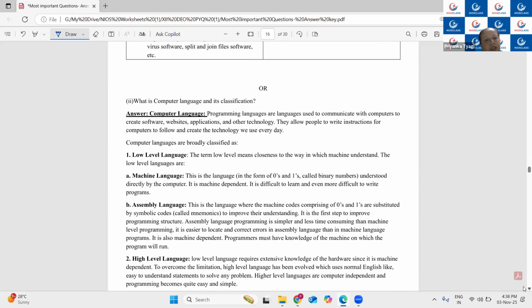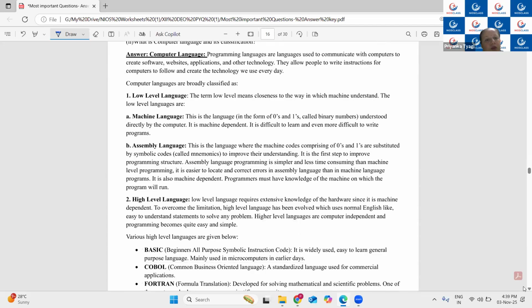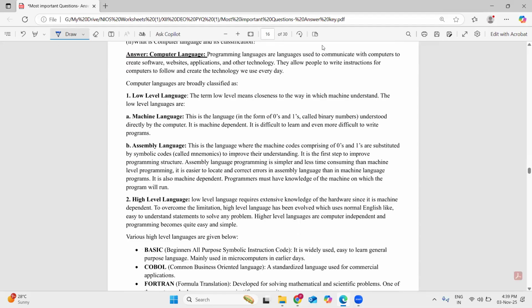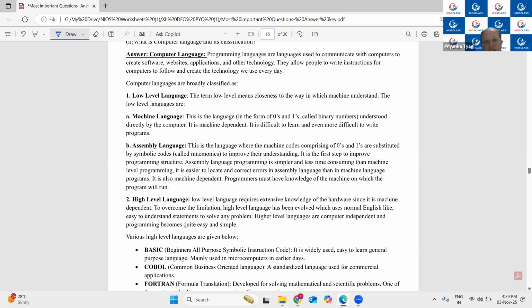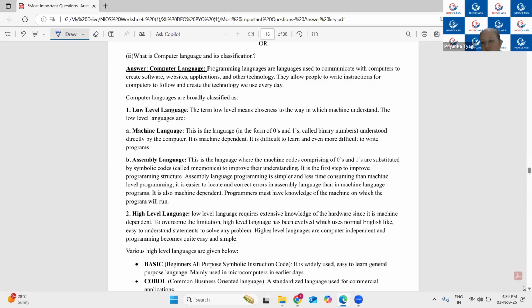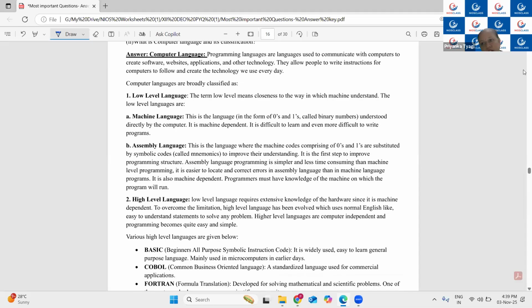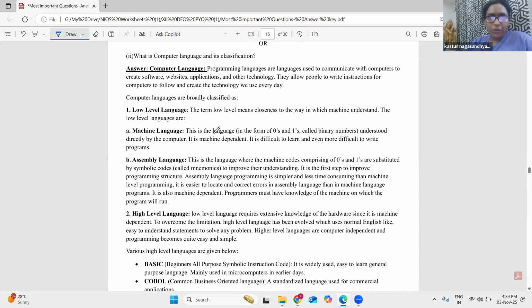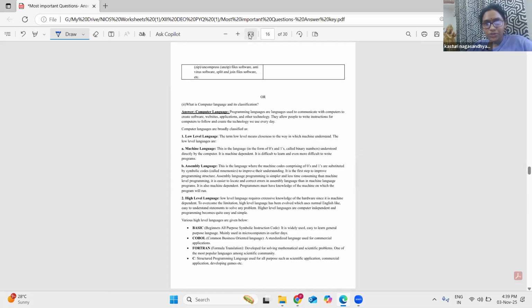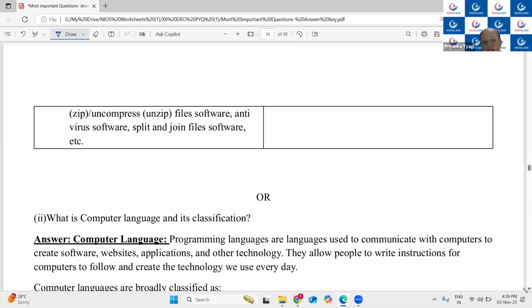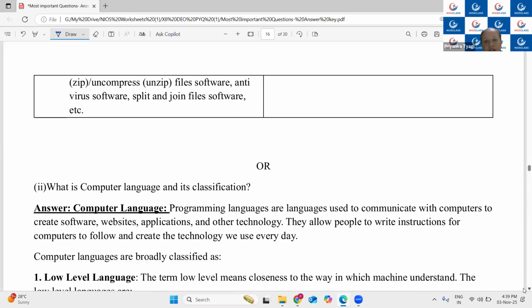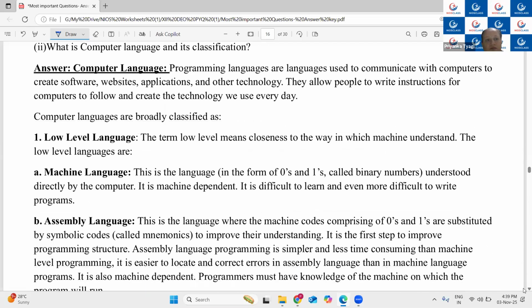Now let's have a look at the second part of the question. Computer languages. This answer Kasturi will read. Okay, Kasturi, please start reading this answer. Ma'am, which one? Computer language? Yes, what is computer languages and its classification? This is a very, very important question from chapter number 1. Okay, ma'am. Computer language. Programming languages are languages used to... 1 minute. Let me increase the size so that it is better for you for reading.